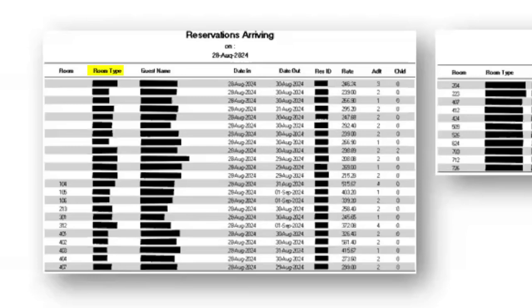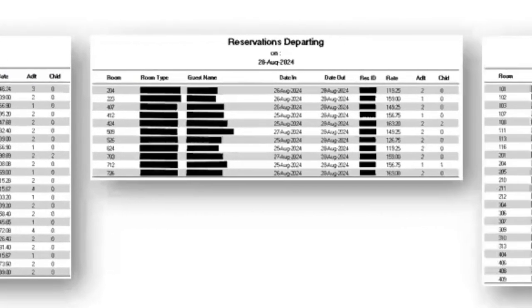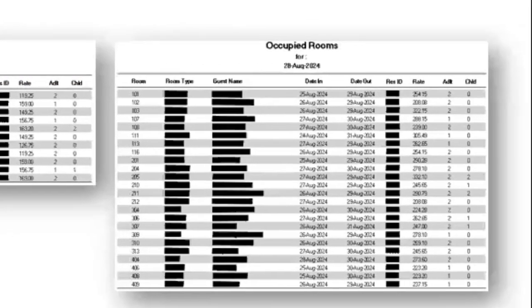It will also list the type of room that the guest is due to arrive into, the guest name, check-in, check-out dates, the reservation ID, as well as the rate and occupancy, the number of adults and children in the room. Likewise, you have the same information available to you for your reservations that are checking out, your departure reservations, as well as your occupied rooms.